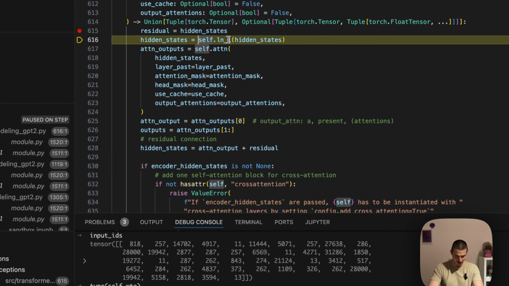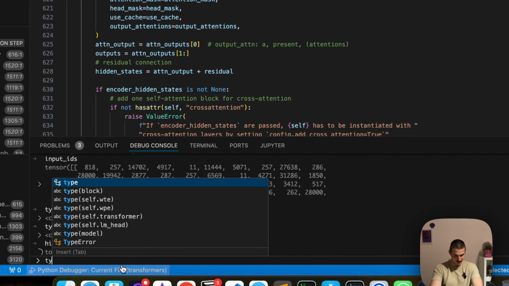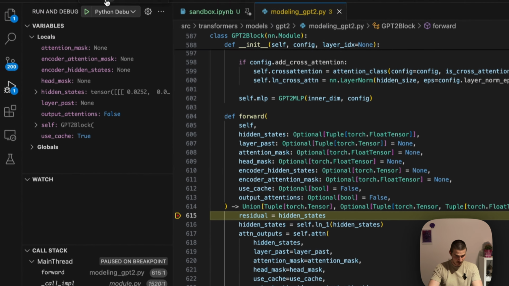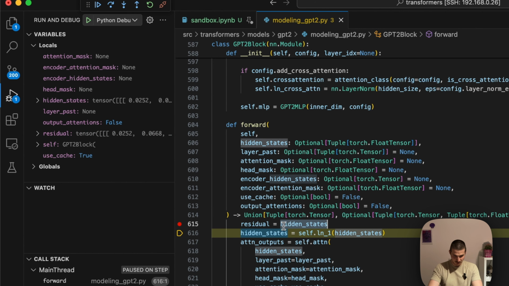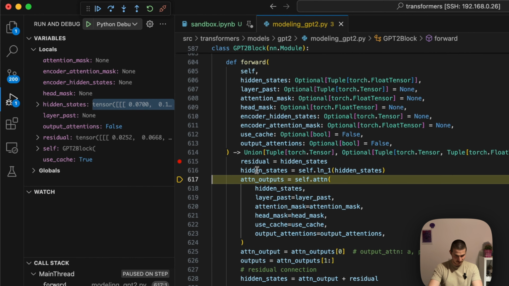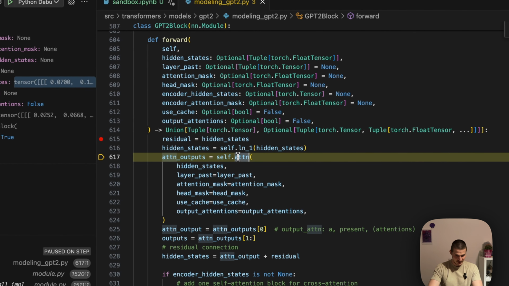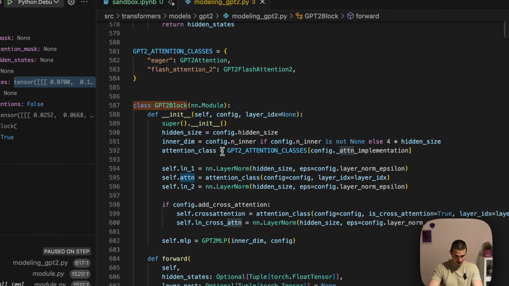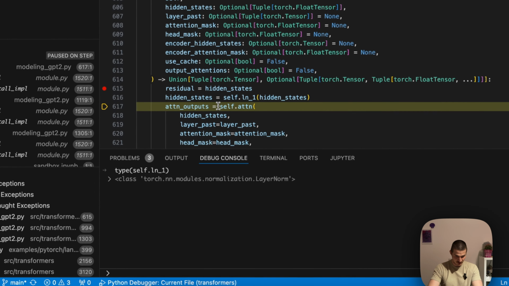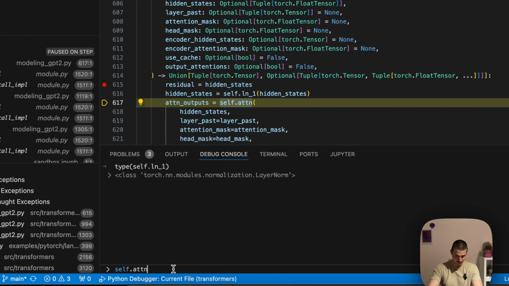So self.ln1, I believe, is the layer norm. Yep, it's a layer norm. So we save input to residual because we will need to add that later. We perform layer norm, and then we have this self.attention. Attention is defined as this GPT-2 attention class. Let's see what that is.